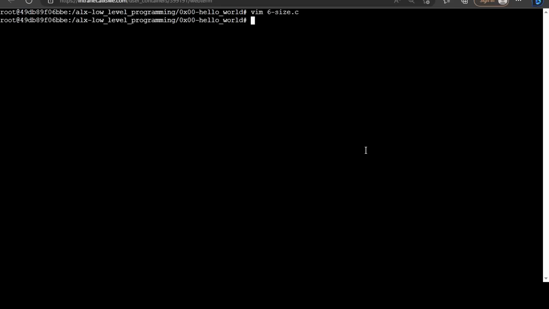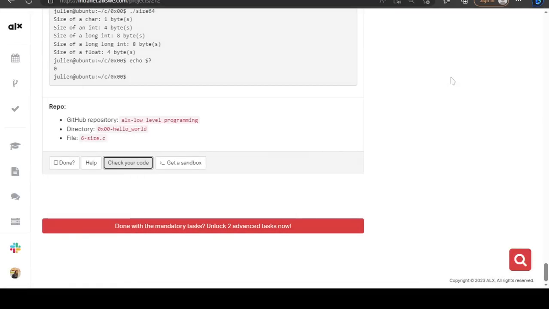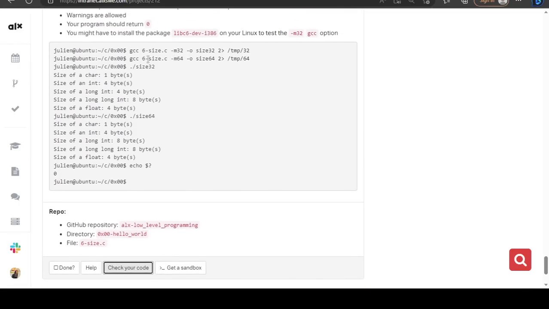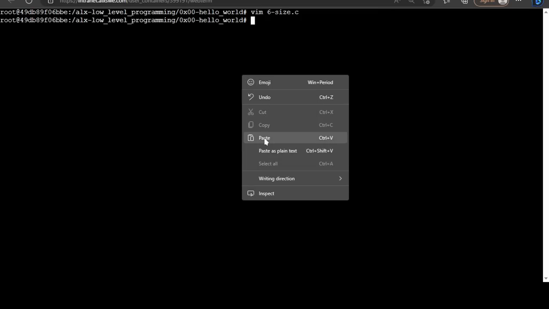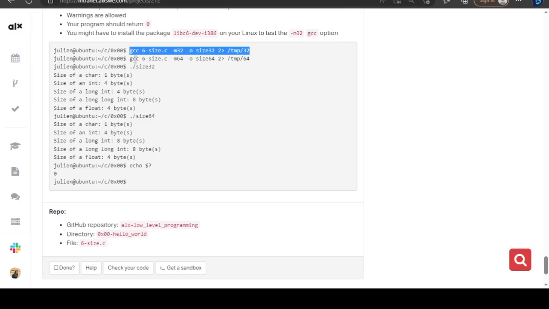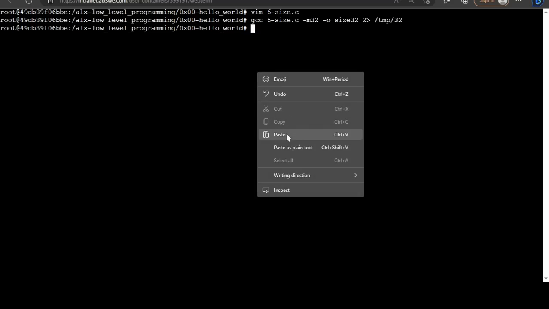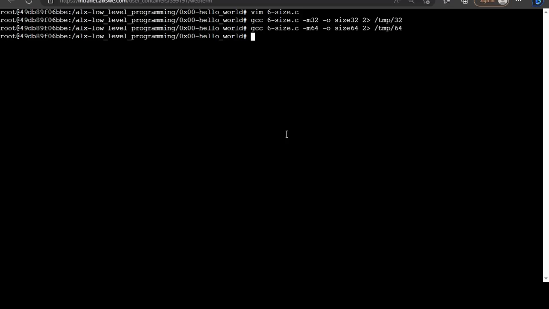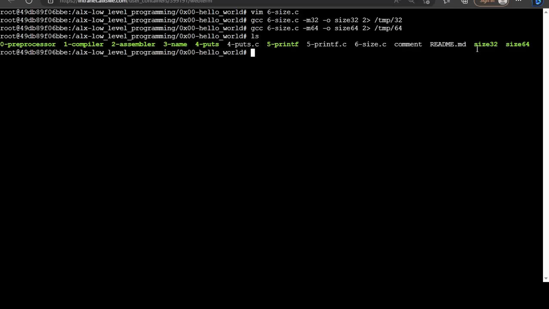So I need to recompile again. I'll run those 2 commands again. So let's go back to the intranet. Then you can copy the command, copy it from here. Copy, then go to the terminal, paste it, then run it. So it will delete the first one and create a new one. Then copy the second one too. Then you paste it also. Then you hit enter. So if you hit ls, you should have those 2 files, size 32 and 64.